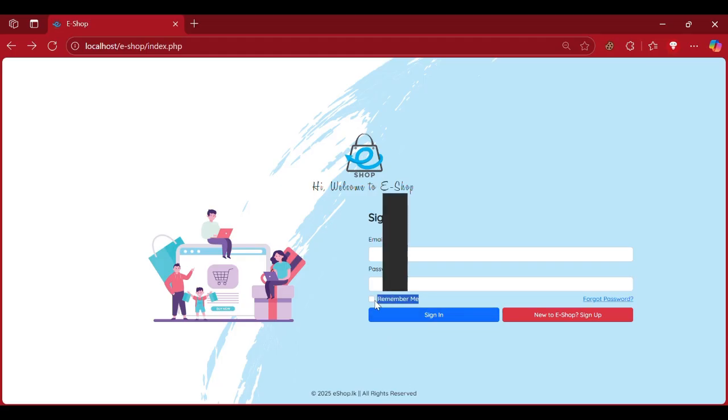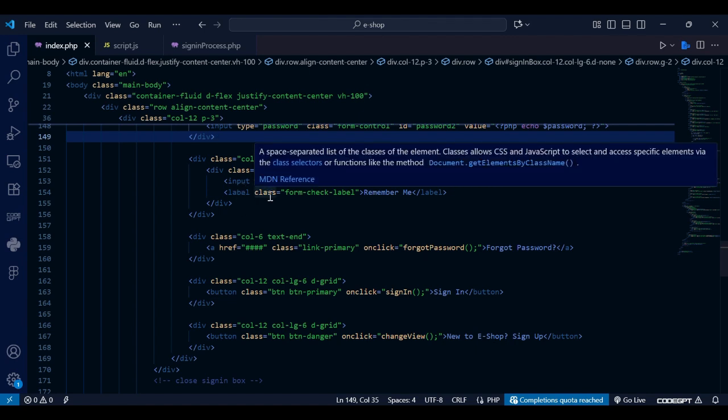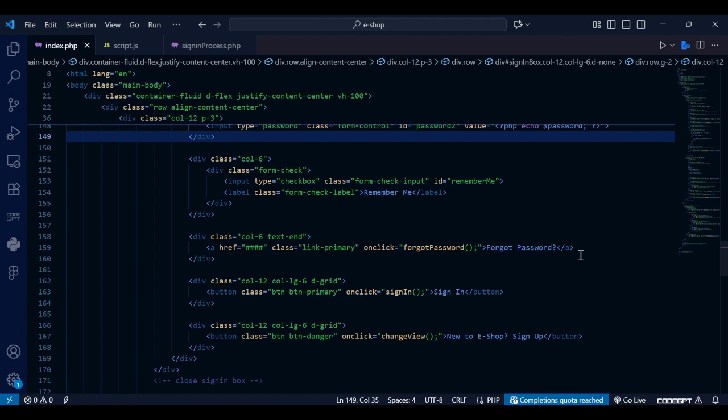This is a text and this is a checkbox. And I will talk about this remember me option in the next video in more detail. And you can see these are the other buttons. So this is a link, forget password. So we have used an anchor tag, an href. And here this is a sign in. This is new to Eshop, sign up.